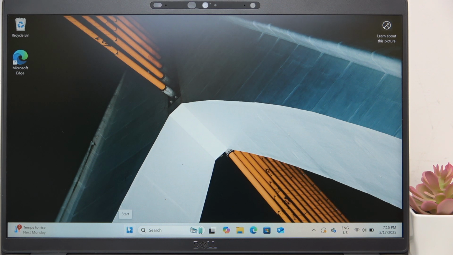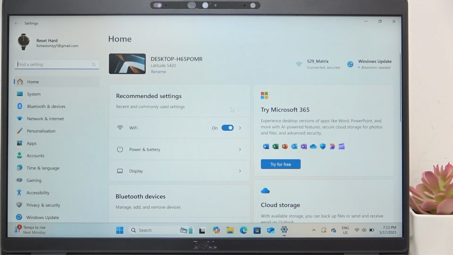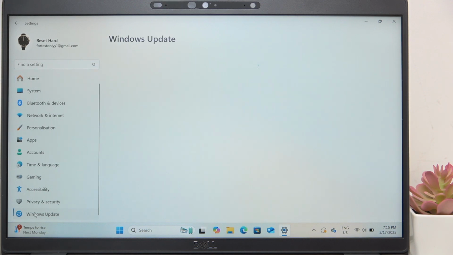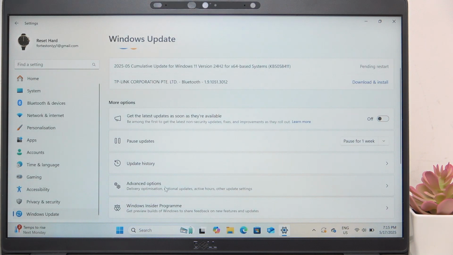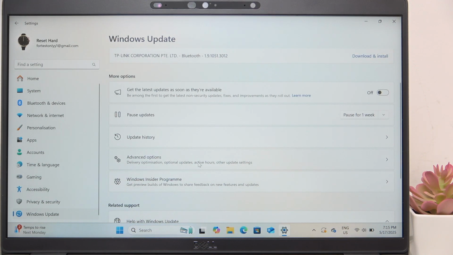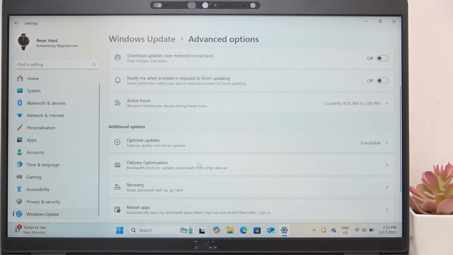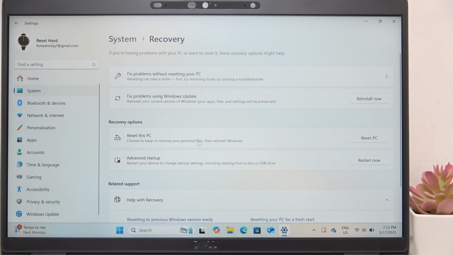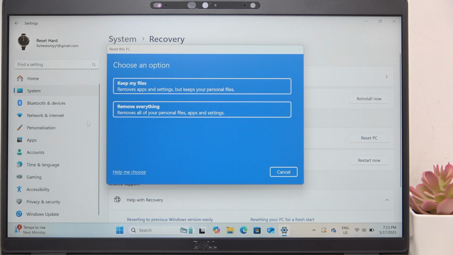through this method. So you should go to Start, then Settings, then Windows Update. Now, scroll down to Advanced Options and find Recovery. Then find Reset this PC and click on Reset PC.